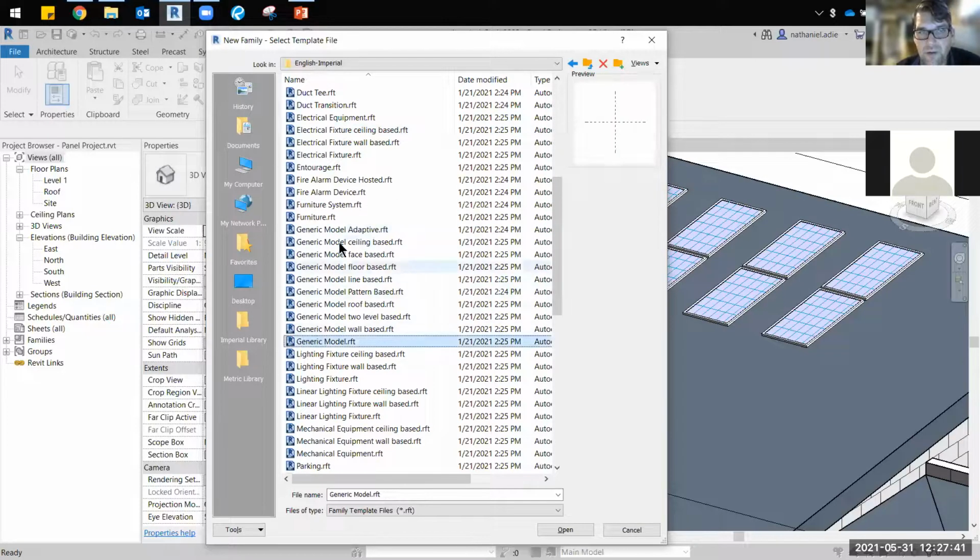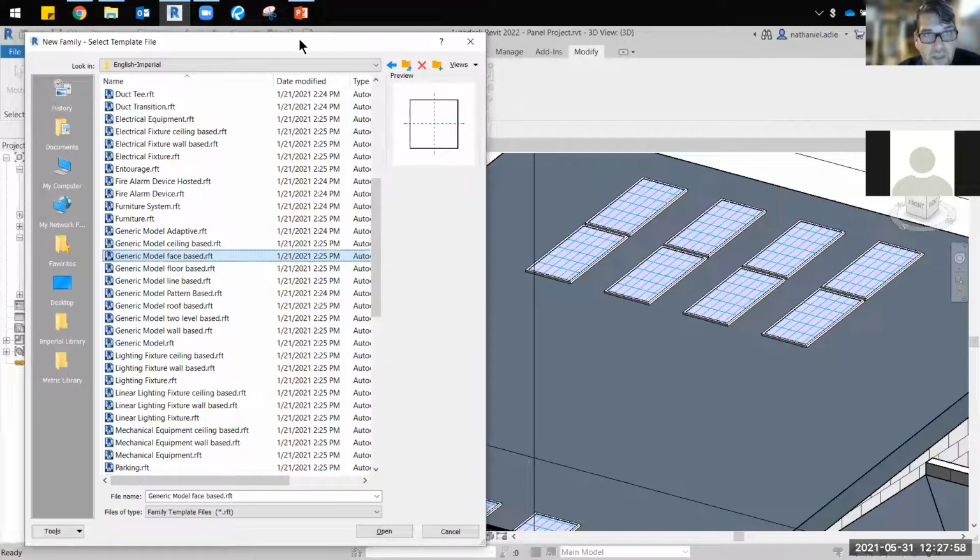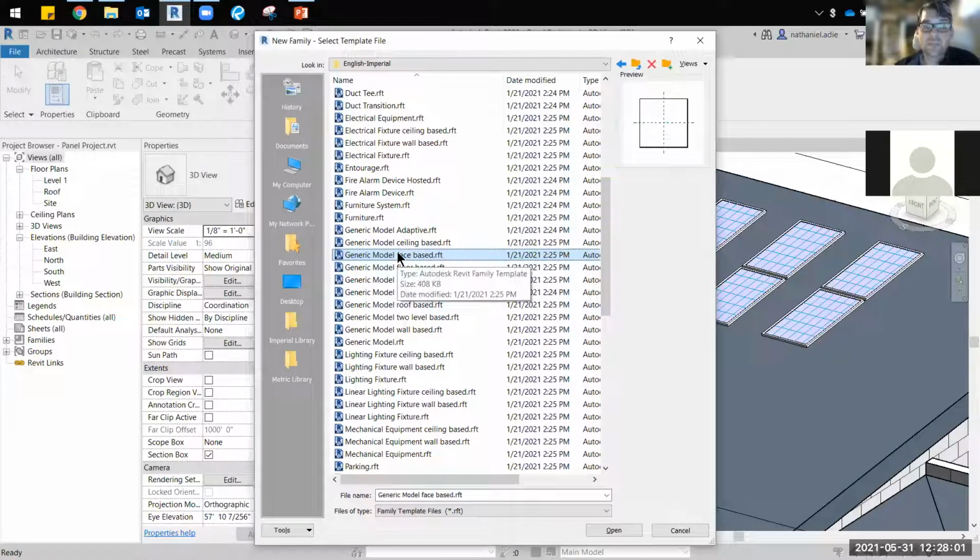There's this group here of generic models. So there's just the base generic model, which has nothing but a center point. But we want something that we can place on faces in our project. So we're going to come up here to generic face-based. Face-based is going to give us the best flexibility when we're placing families into the project. If you use any of these other ones, you might get stuck not being able to put your family exactly where you want it. I'm going to click Open.